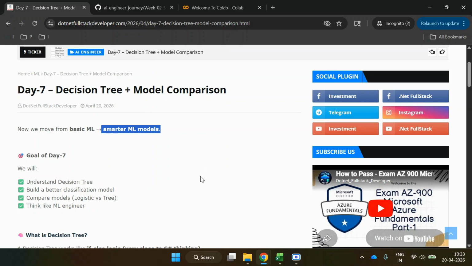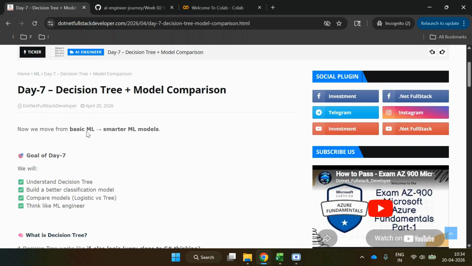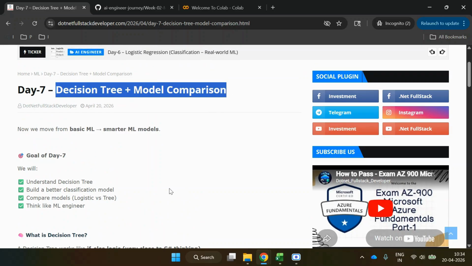So the goal of day 7 is to understand the decision tree. What is meant by decision tree? We need to build a better classification model, and we need to compare logistic versus tree. So these three concepts we will learn in this video. This is our day 7, and we try to understand what is meant by decision tree and model comparison.